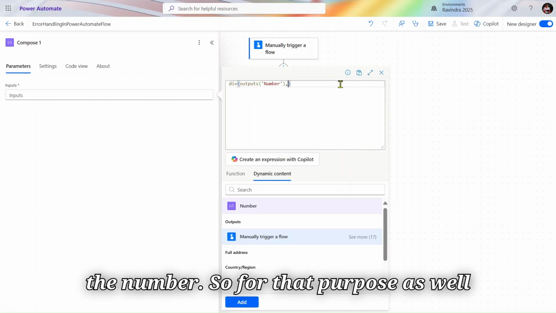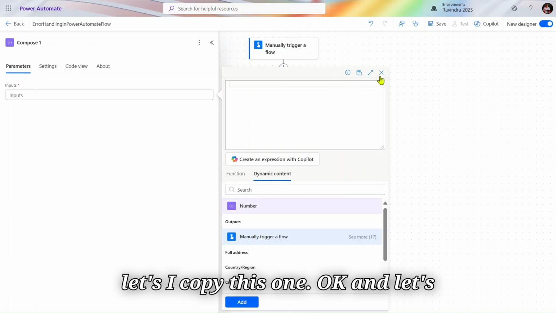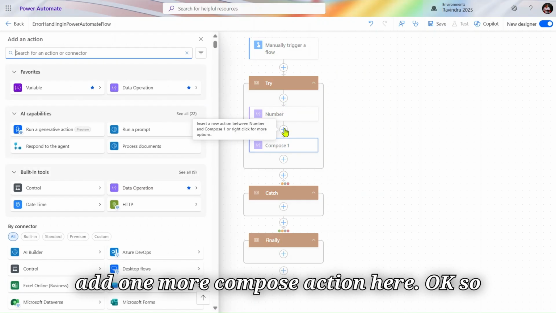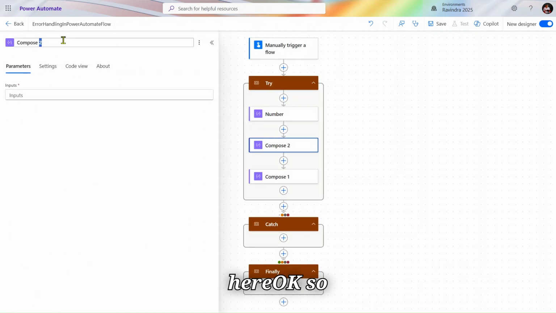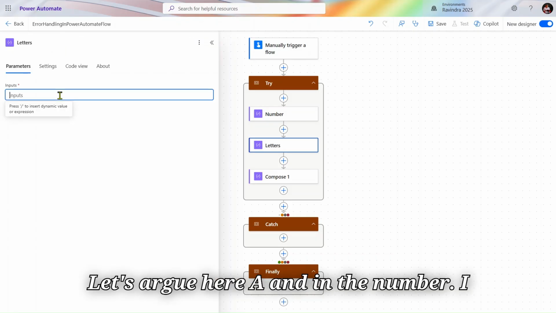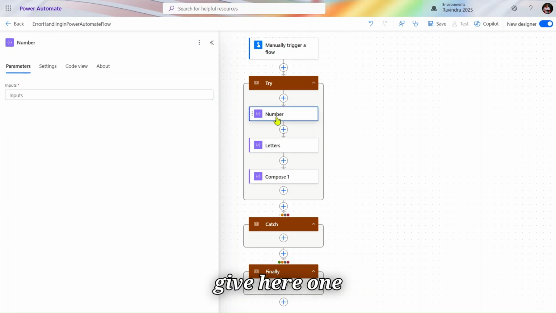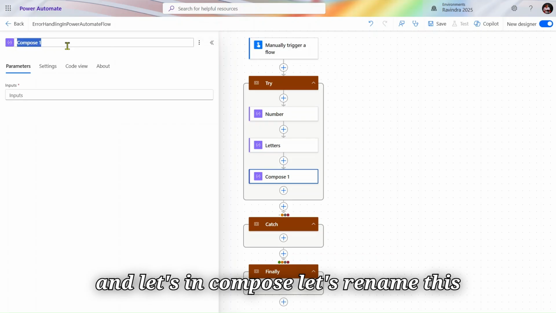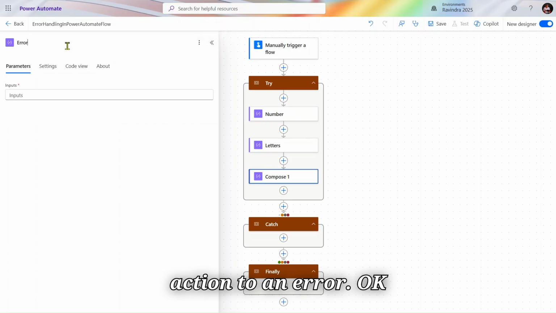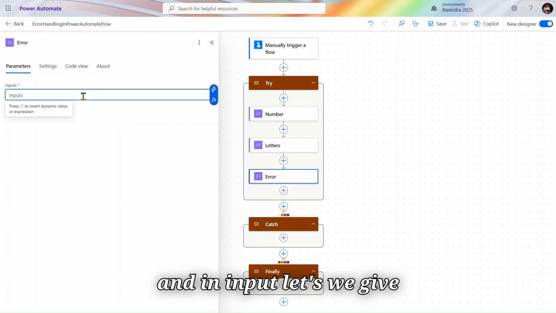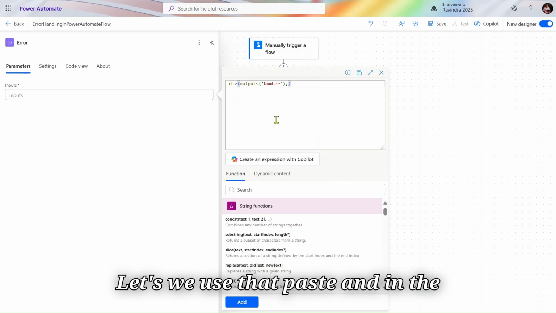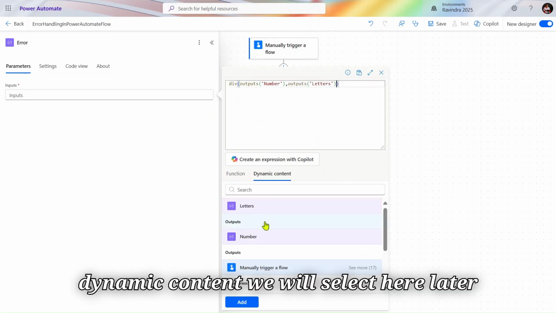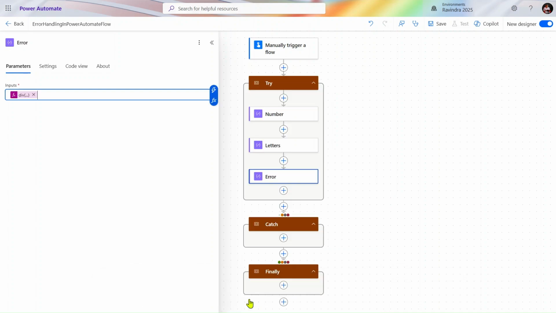For that purpose, let me copy this one and add one more compose action here. That compose action should represent the letter, so we can create a custom one here. For the letter, let me give a, and for the number, let me give 1. Let's rename this compose action to error. In the input, let's give a formula in Power Fx, paste it, and in the dynamic content select the letter and just click add. So our error is created.